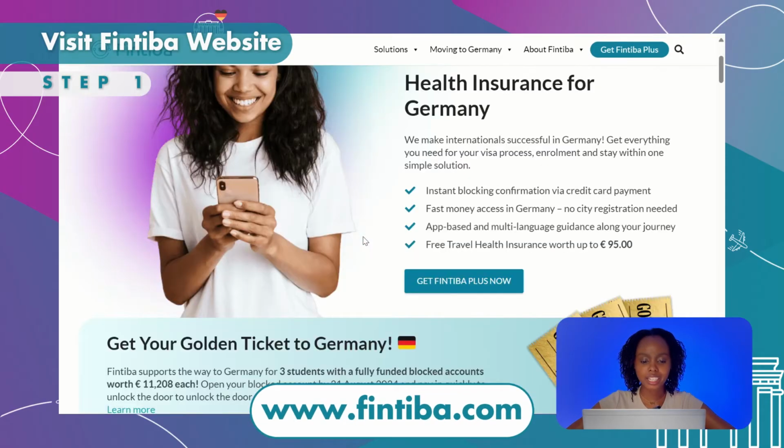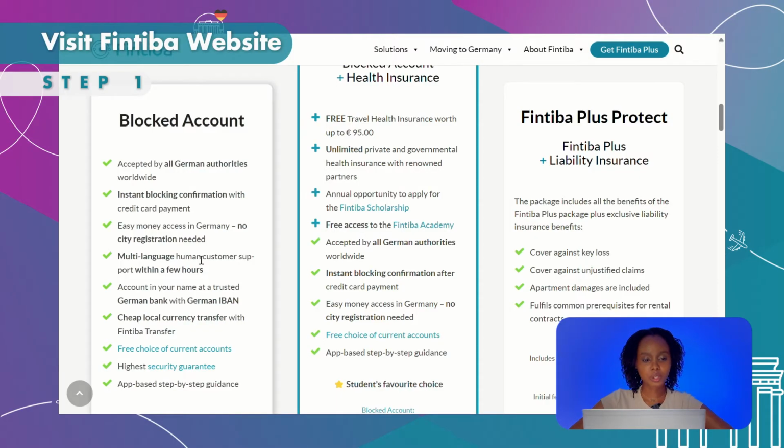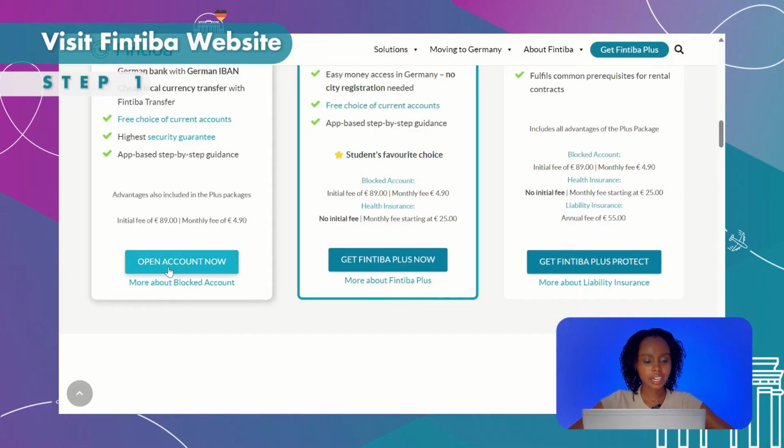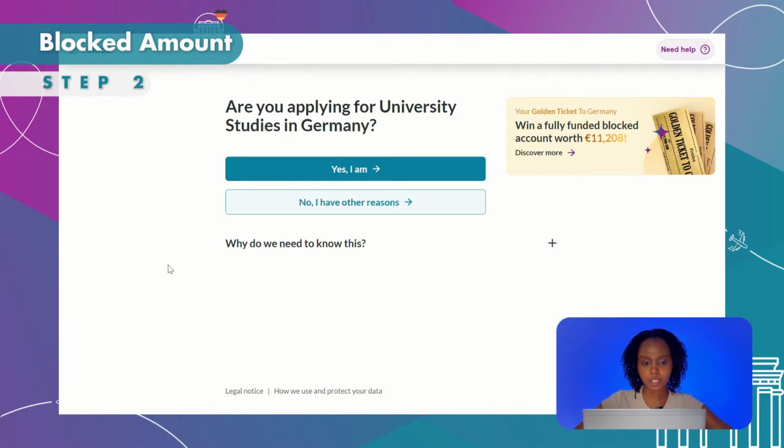This is our homepage, and you scroll right down to these three packages. For this case, we choose the blocked account, which is also known as Fintiba Basic, and click on Open Account Now. You are then led to our registration page where you'll be asked a few questions that will help you open your blocked account. The first question is if you're going to be applying for any university studies in Germany. For this case, we'll say yes, I am.